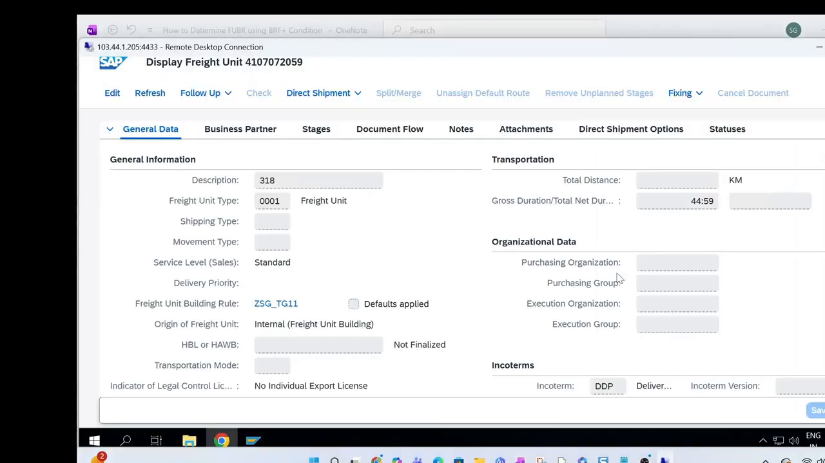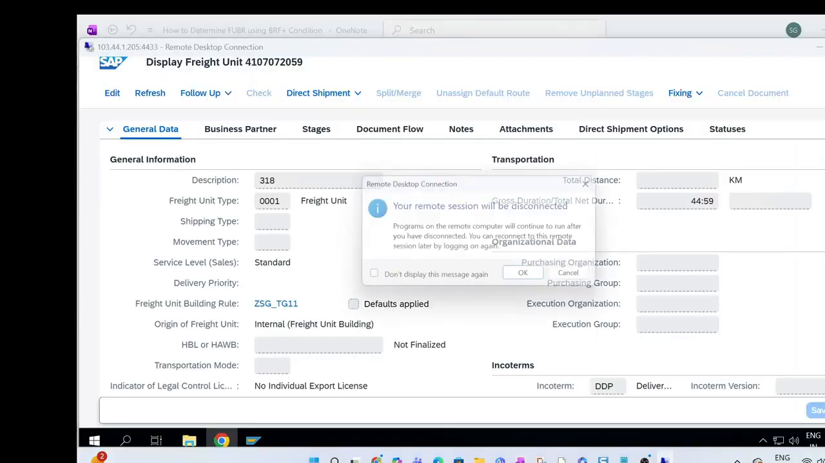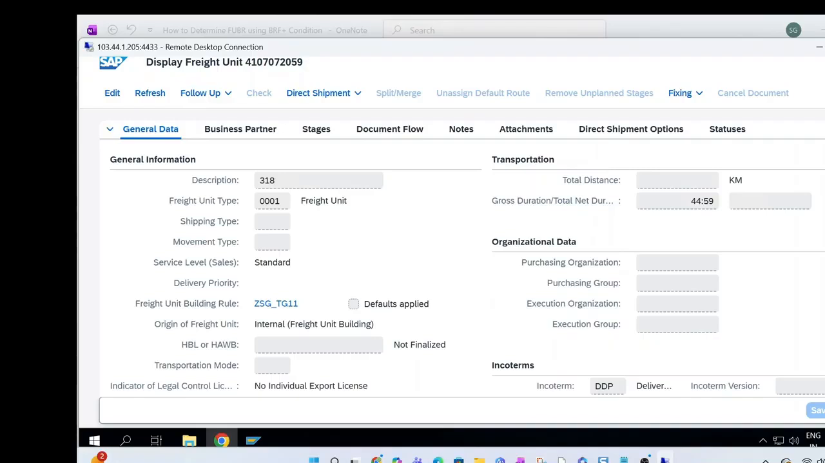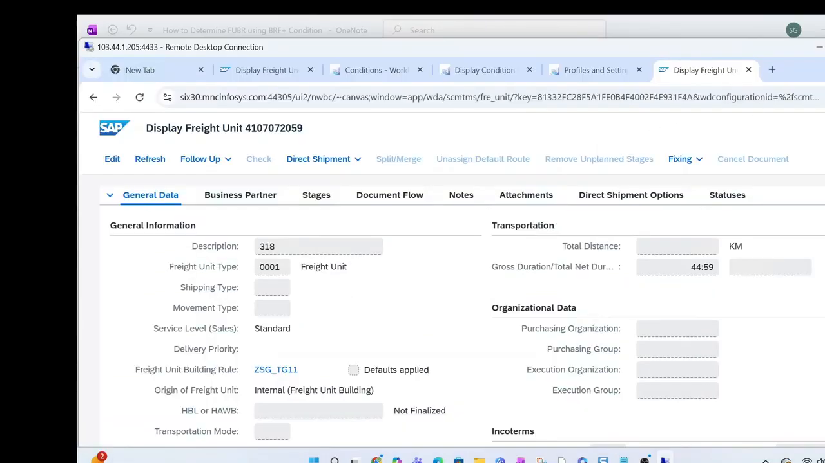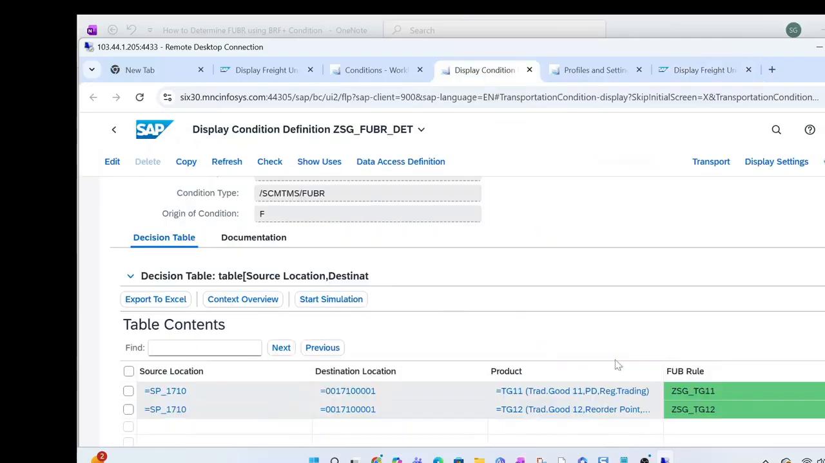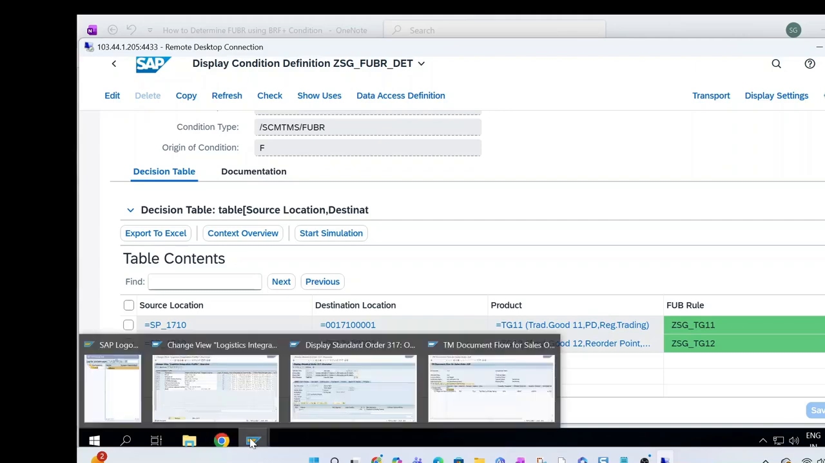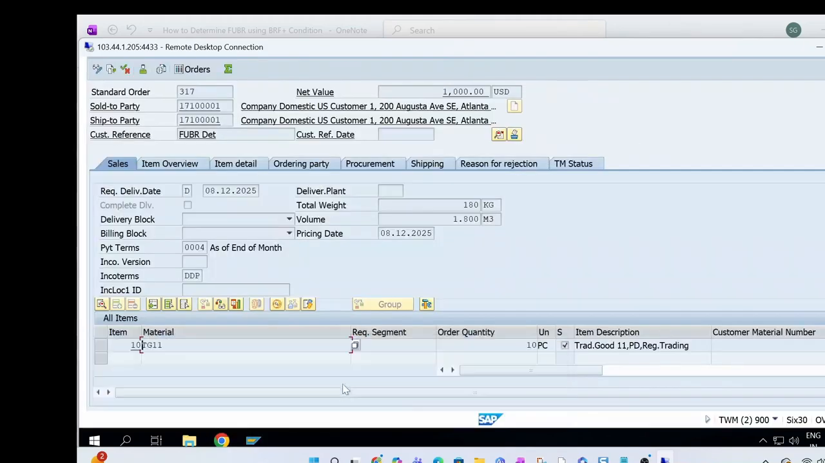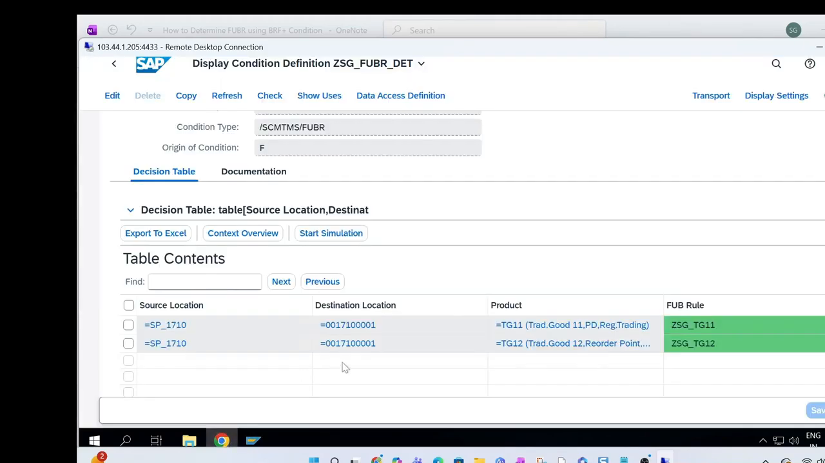So where is my FUBR? Just checking the FUBR app. One second. FUBR ZSG_TG11 is determined. Just checking the BRF plus table. Yes, you see that now the system has determined the FUBR based on the BRF plus condition record that you maintained here.